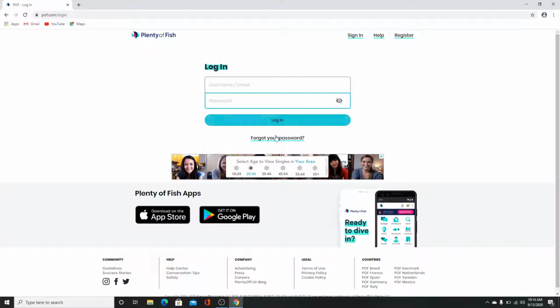If you forgot your password, go to the forgot your password option. After you click on the login button, you will be logged into your account with this quick and easy process.